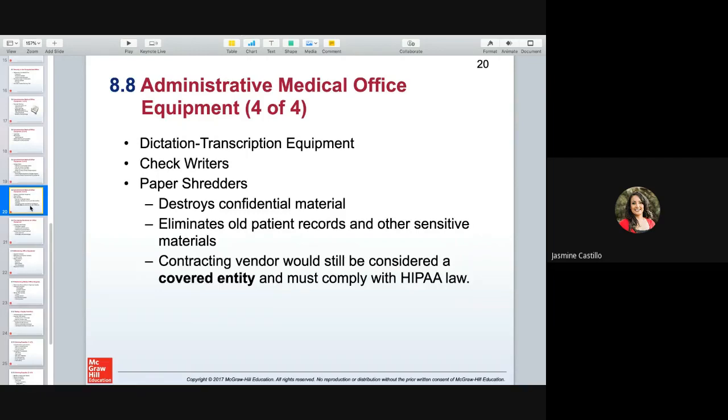They look like little recording devices, kind of like when you've been questioned by a reporter or something like that. It's a little tiny tape. It goes right in. They press the record button, and it has a little speaker that you can speak into. Again, Dragon has taken the place of this. All electronic medical records have taken the place of this, but some people still use dictation transcription. So I'm not going to say it's not out there.